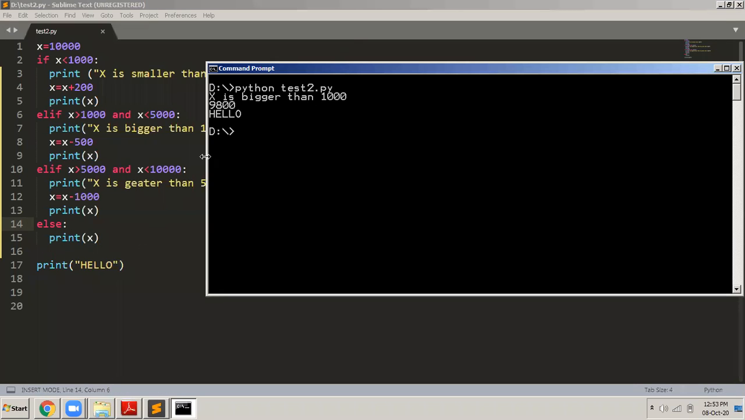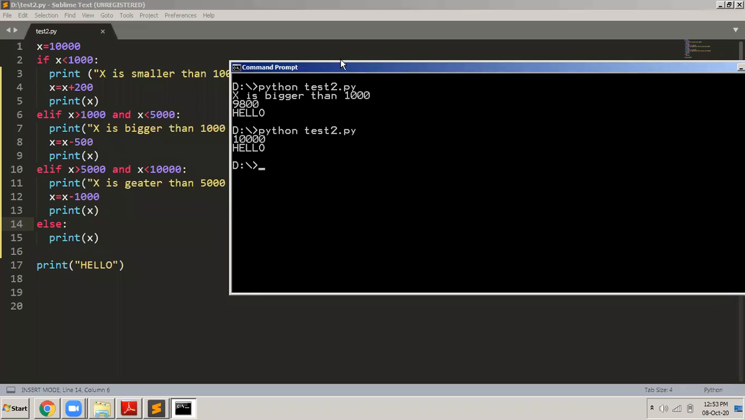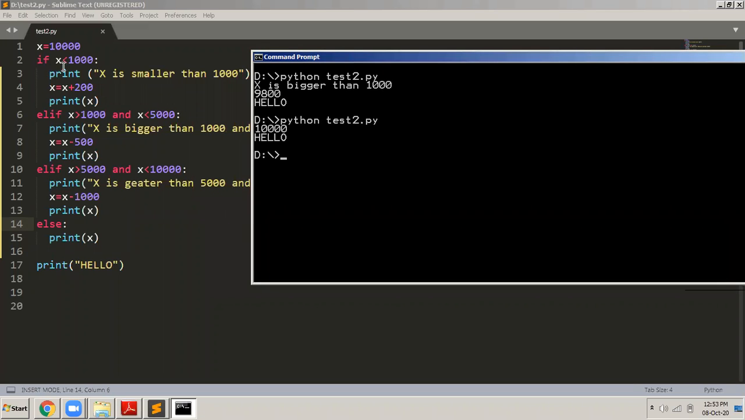So it says 10,000 and hello. Why is it saying 10,000 and hello? Because it first checks, is x less than 1,000? No, so this is false. So it goes and checks: is x greater than 1,000? Yes, true. X is greater than 1,000, but is it less than 5,000? No, so this is false. So true and false, so this part also will not get executed.